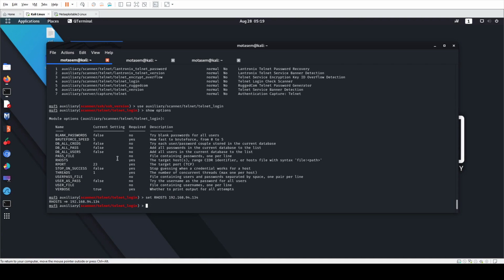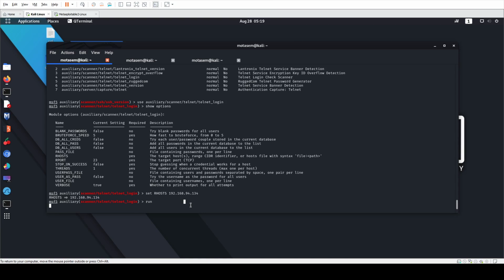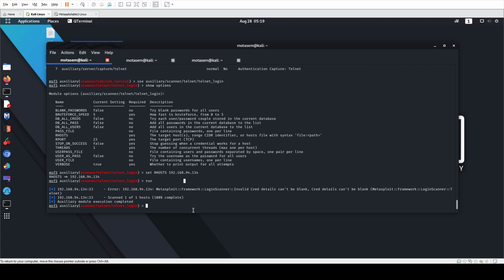So what do we need else? Our host is required. User file is not required. Okay, run. Invalid credentials, credentials cannot be blank. So do we set something? What do you think? User pass file. We need the password file. User pass file: file containing users and passwords. Pass file: file containing usernames.